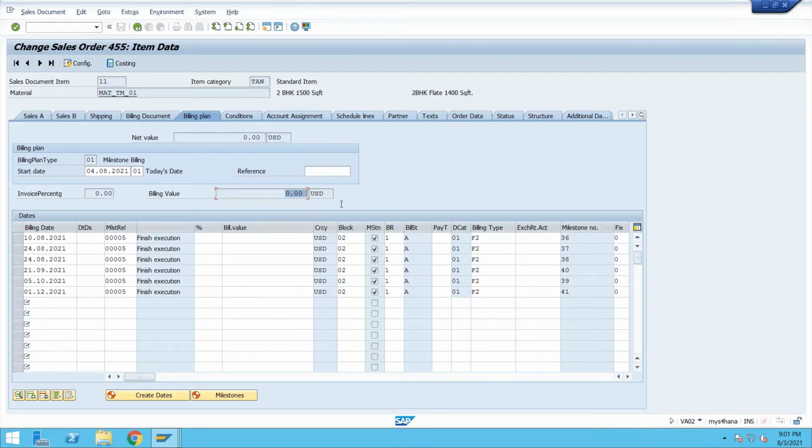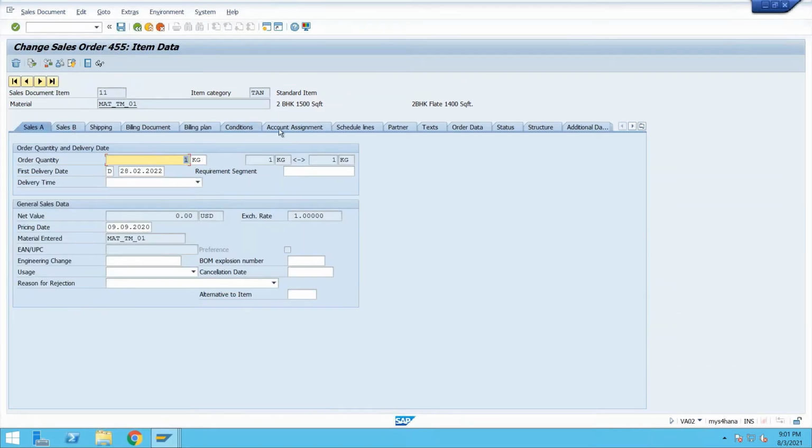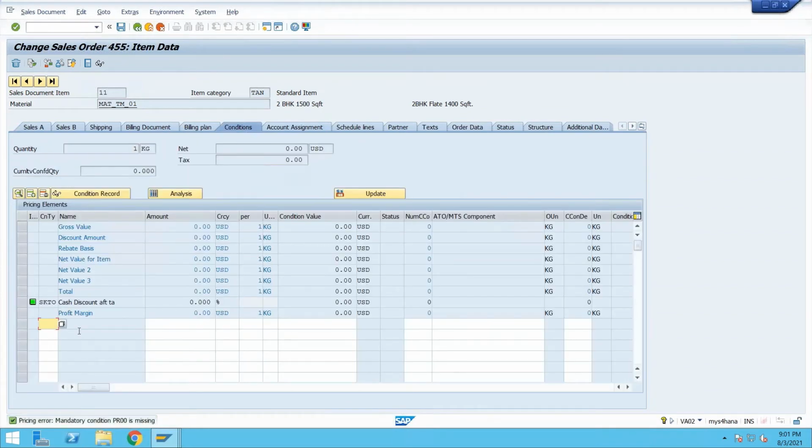So let me add here a percentage of billing. Let's say it's 10%, then 20%, then 30%, then 20%, and this is 10%, and then 10%. So I'm going in this way. Here no amount is there. So what we can do, go to conditions. Here we need to add the amount.